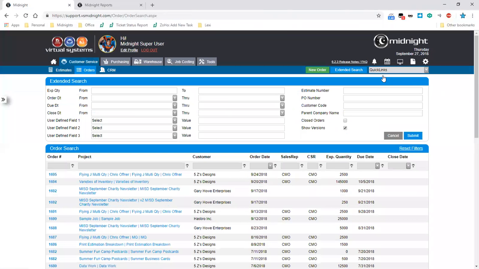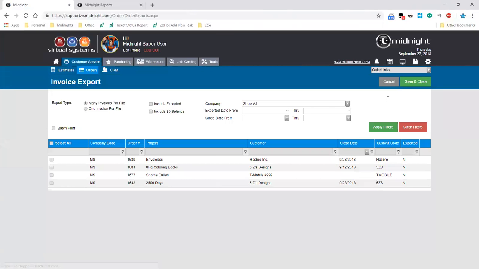To get to your accounting export menu, select the Quick Links Accounting Export choice, and this will bring you to a list of all of your currently non-exported orders. You can see this by the exported column equal to N here on the right. To export one or multiple jobs out of the system, check either one or multiple checkboxes as you proceed through.